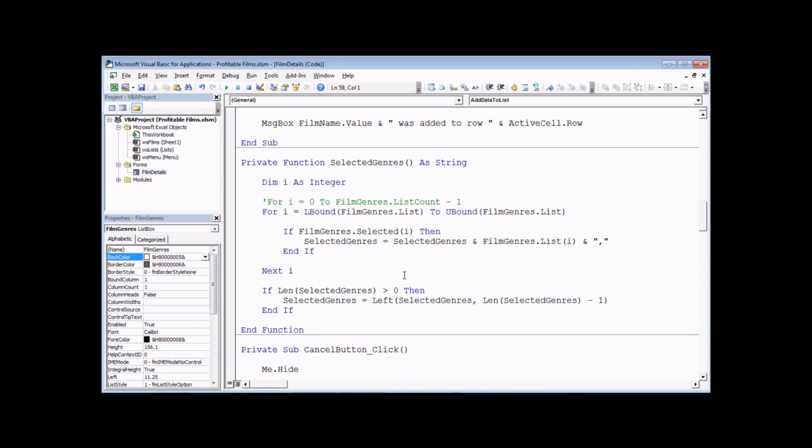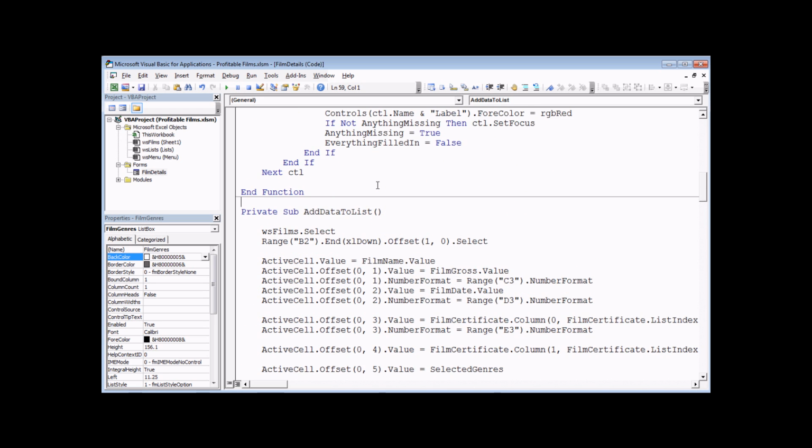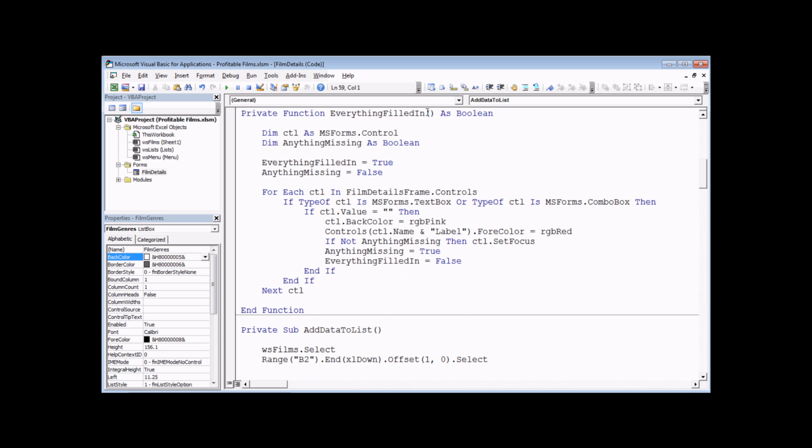This function also gives us a neat way to apply some validation to the list box. We know that if nothing gets selected in the list box, then we return an empty string from the function, so we can rely on that and use it as part of our everything filled in function that we created in an earlier part of the series. So just scrolling back up a little bit, here's the everything filled in function.